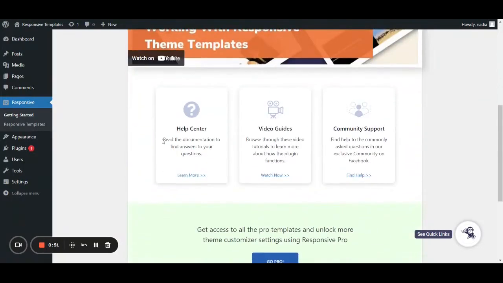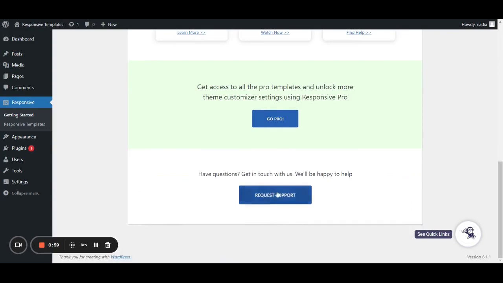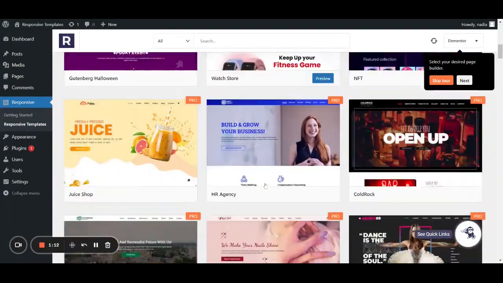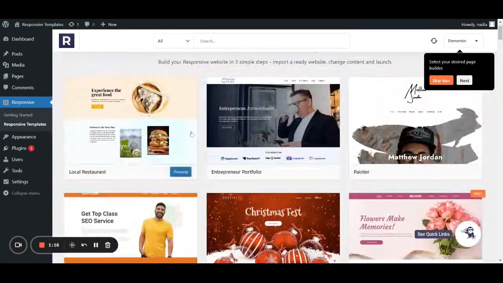They have a YouTube tutorial here, they have a help center, video guides here, and also a community support option. They have a Pro version also, you can go for their Pro version. And now if we click on the Responsive Templates option, here we can see all of the templates they have. They have free templates and paid templates as well.